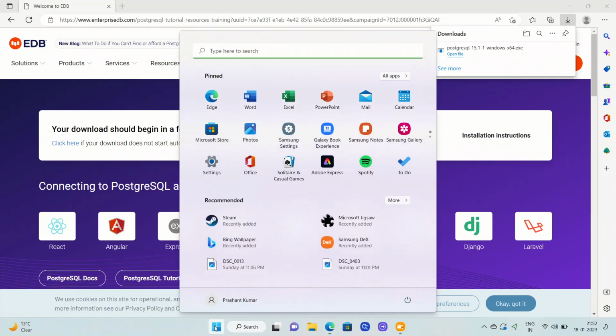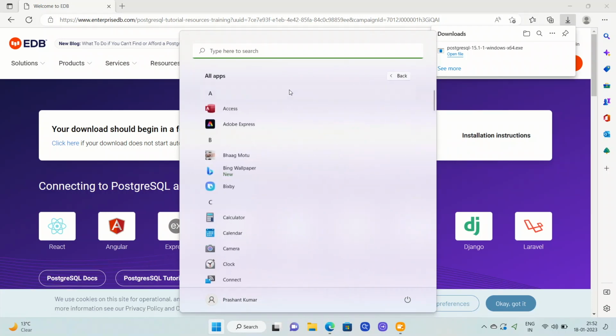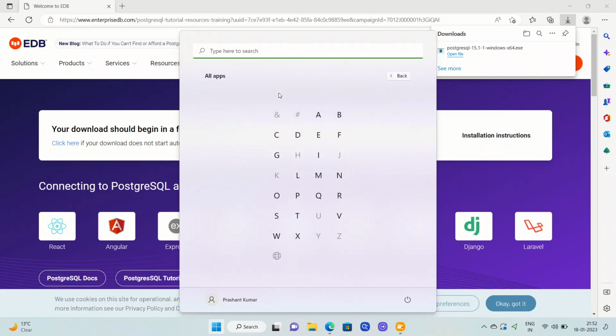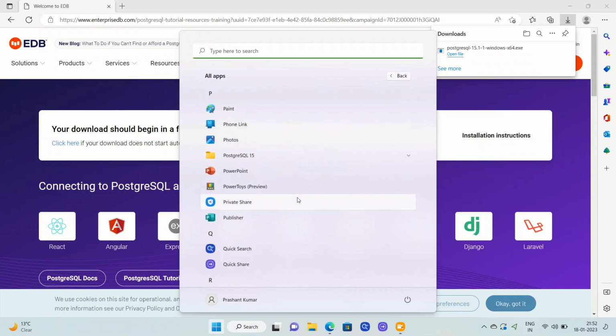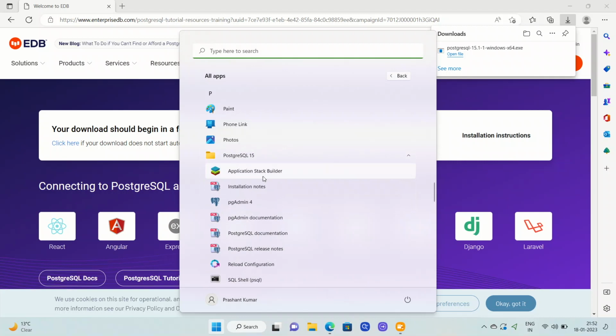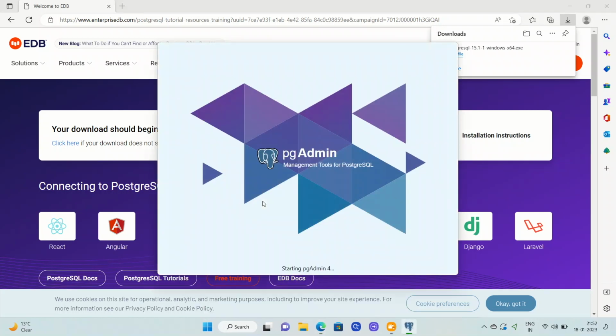Now I will go to the start menu, and here I will go to all apps, and choose P to select Postgres. You can see the folder is coming, and here I will click on pgAdmin 4 to open the GUI. Okay, so you can see it is saying starting pgAdmin. It is waiting for pgAdmin to start, so make sure you also wait here for pgAdmin to start.